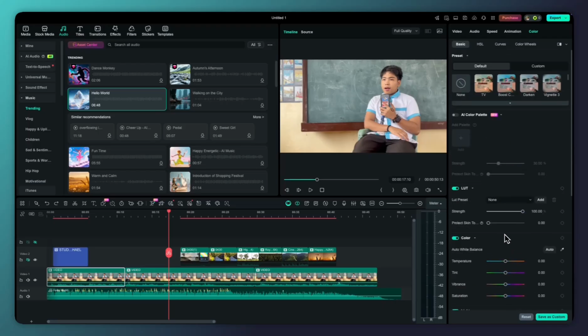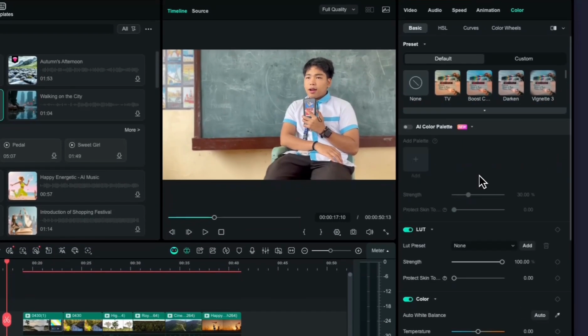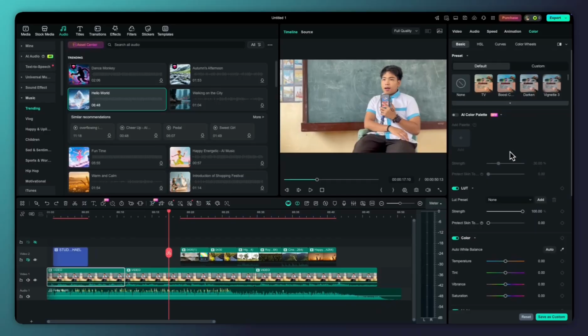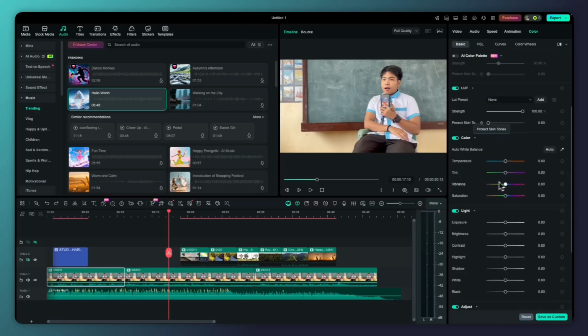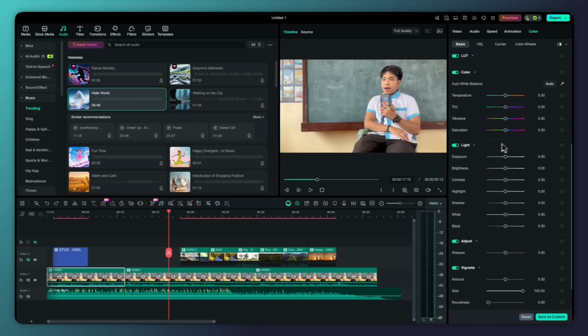Filmora has presets that you can apply quickly. Some presets can create a TV effect, a stylized look, or other color styles. If a preset fits your video, you can use it. But for this tutorial, I want to adjust the colors manually so I have more control. I will scroll down and start with the basic controls.